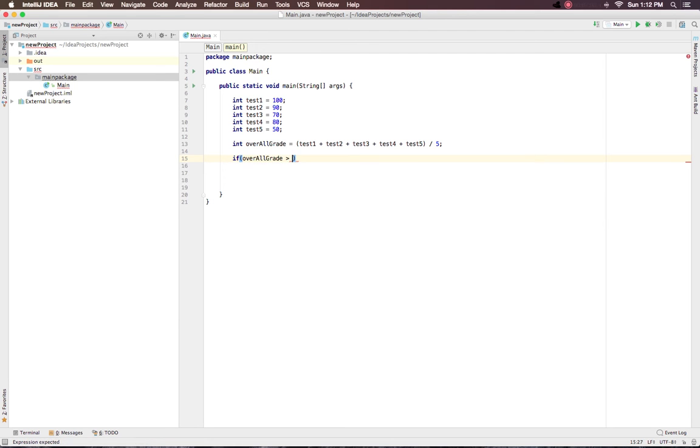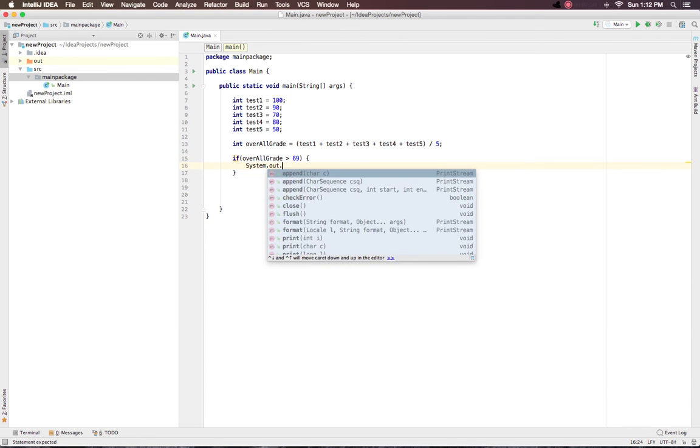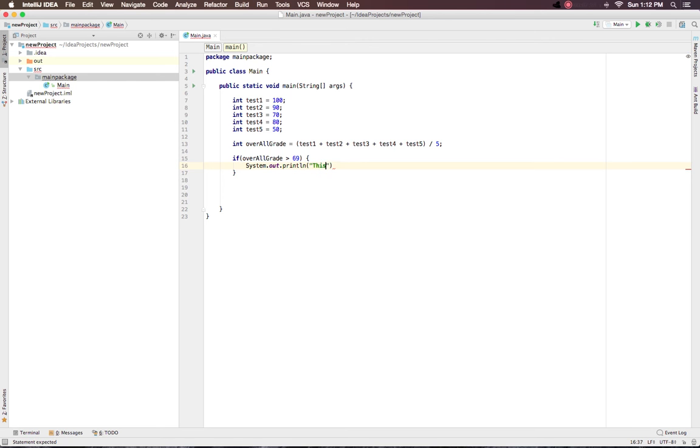All right, so now let's check if the overall grade is greater than a 60, well actually 69. If it's greater than 69, then we say that the student passed the class. This student has passed this class. Okay, so let's say this student has passed this class.